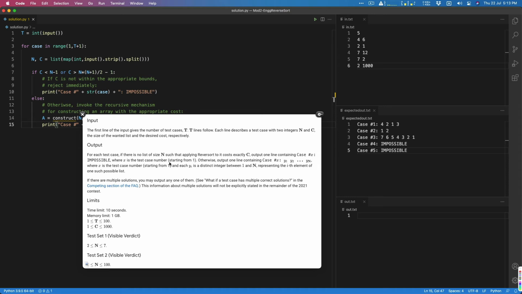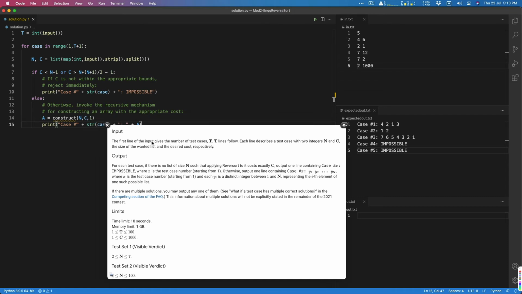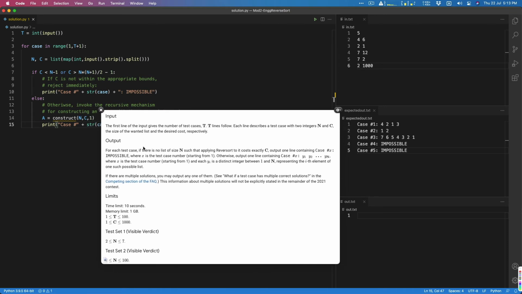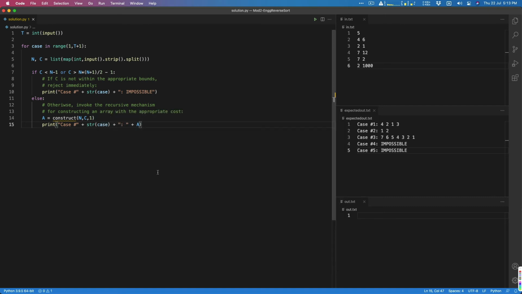match. Anyway, moving on, I have already set up the parts about taking in the input, and the output format is the usual CodeJam output format. You have to output case number X followed by either the list or the word impossible, depending on the situation. So let me just get rid of this and come back to the code.